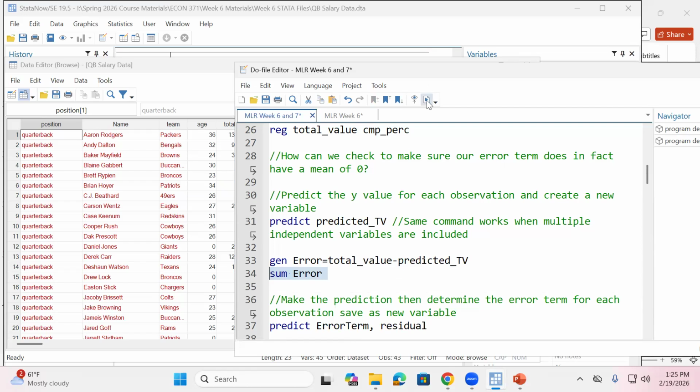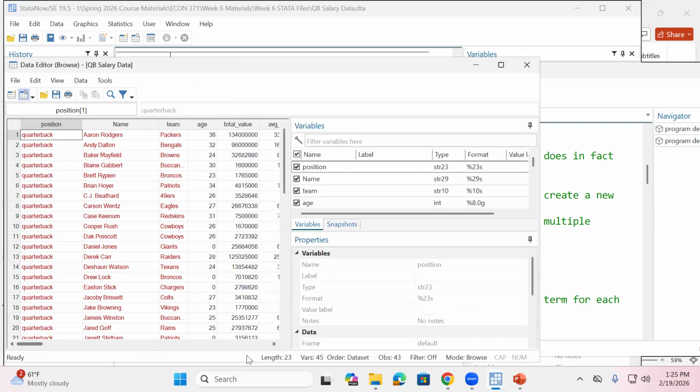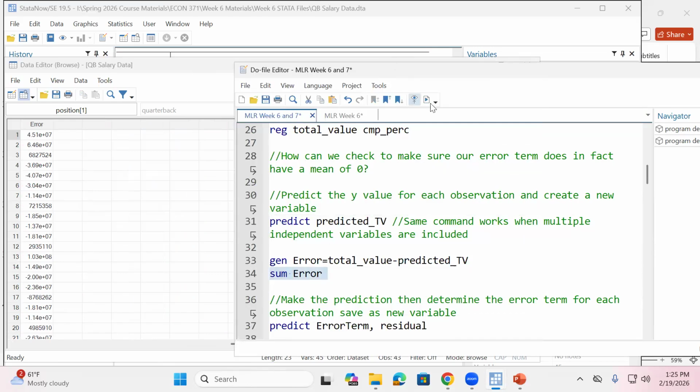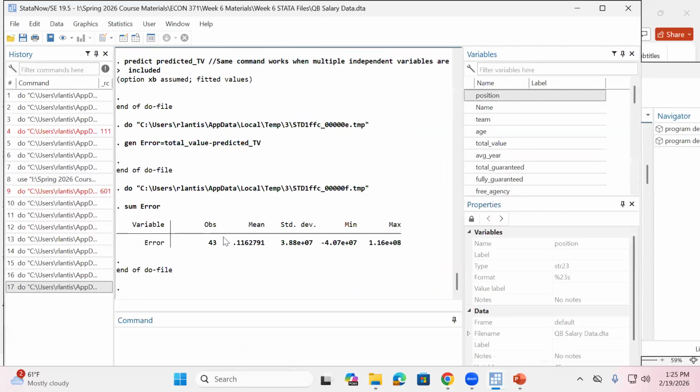Okay. So did I create the variable already? I can't remember if I ran that code. Yeah, so I've got that error variable created. I'm going to summarize it, look at the output. Now it's a little bit off of 0 here, right? It's 0.11. Now, as I get larger and larger sample sizes, this should converge to 0. But for really small sample sizes like 43, it may be a little bit off, right?